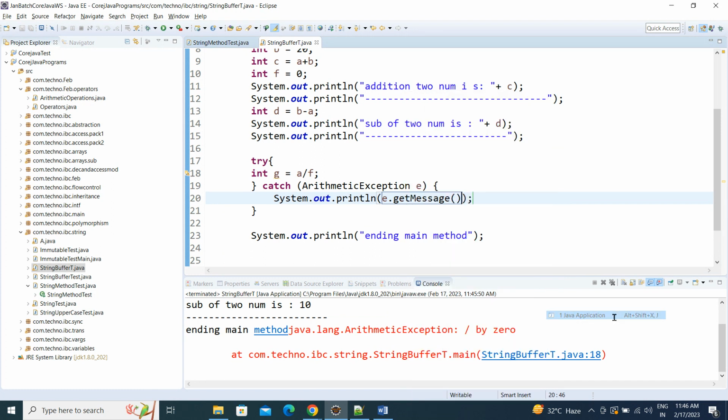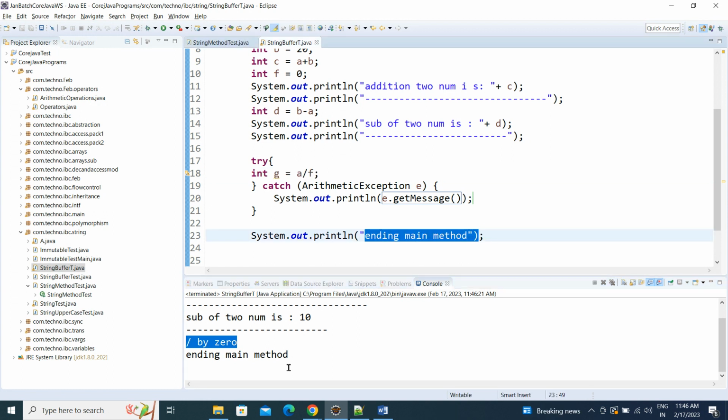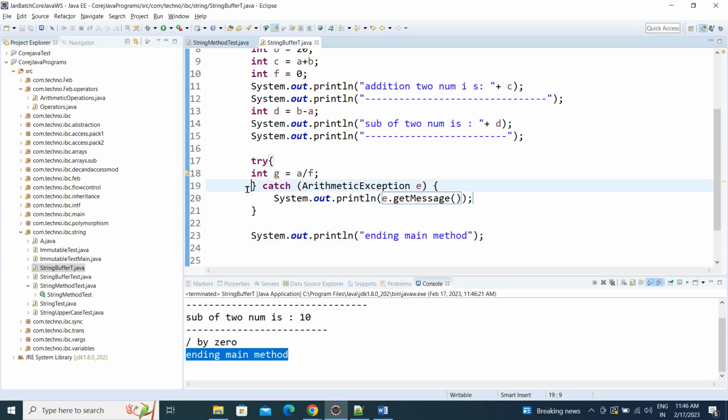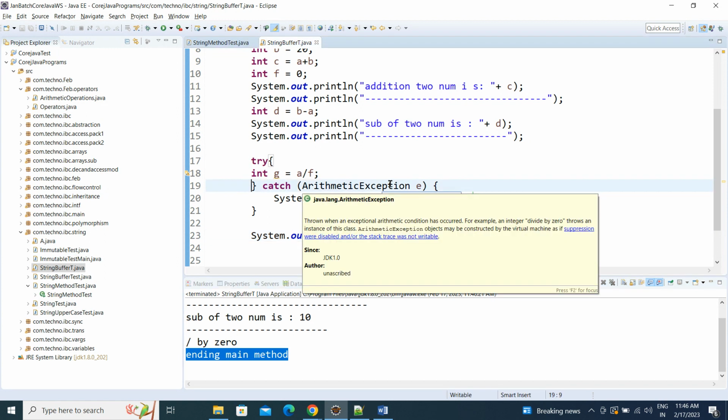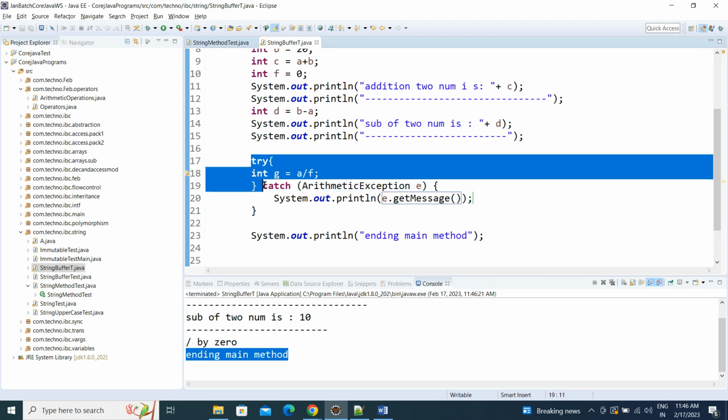Now let's see. This line is causing an exception. Divide by 0 exception is caused and the end of the main method is also executed. Without this try and catch, the program is not completing fully, right? So this is one way to handle the exception. Try and catch is one way to handle exceptions.